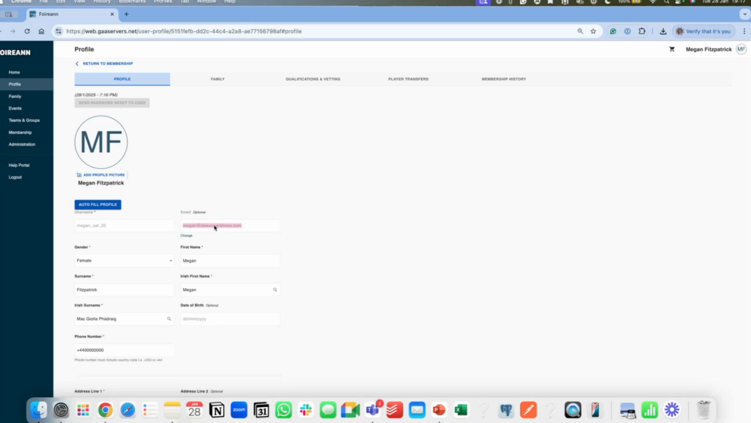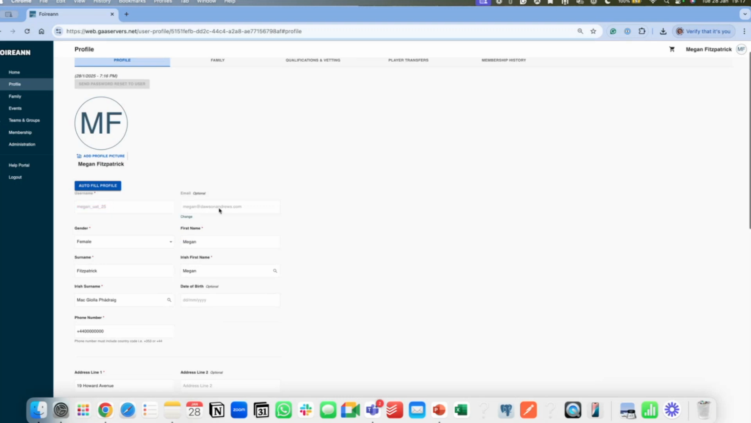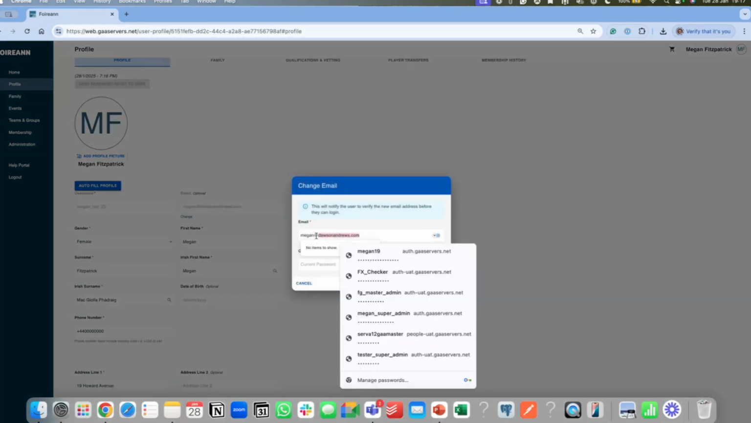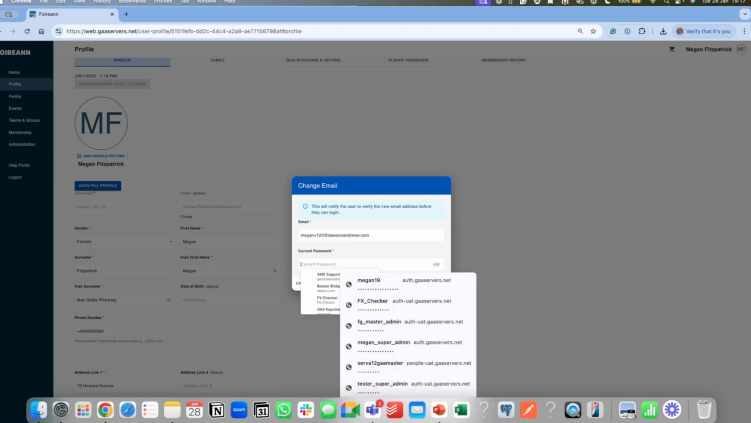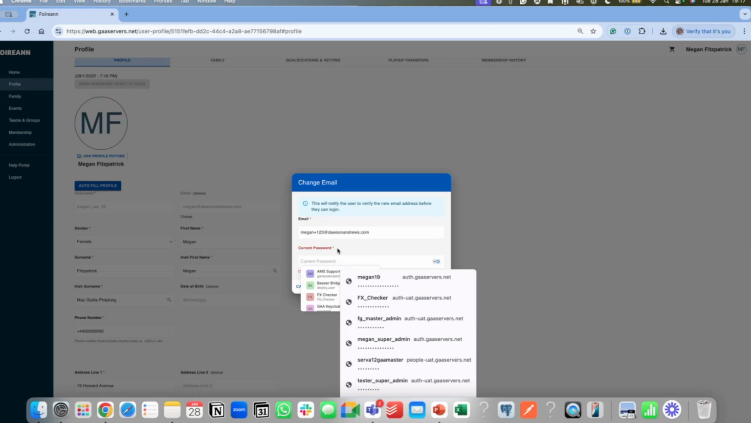One thing I will note is you can't change people's usernames, but you can change their email. So say, for example, I've contacted the admin and said, oh, I've changed my email address. I'm now at gmail.com. Can you go in and update my email? You can go in and update their email, and basically what it will do is it will send, so if I hit change here, I can go in and change this email. So say, for example, if I change this to 123 Dawson Andrews. So this current password here is not the password of the member. It's the password of the admin logged in.